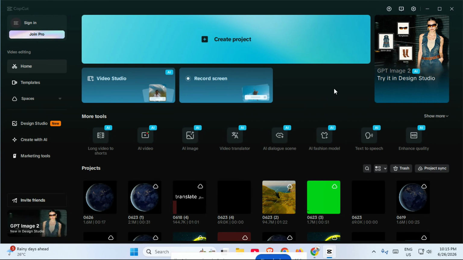Once the process is complete, you'll be logged out and returned to the sign-in screen. At that point, your CapCut PC account is successfully signed out, and you can either close the app or log back in with a different account. And that's all there is to it. Now you know how to log out of CapCut on PC using the profile menu at the top left.